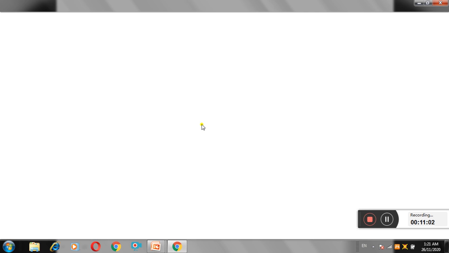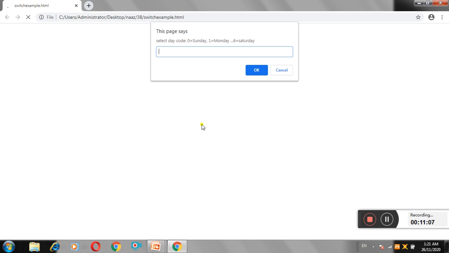Now we will see one example of this. See, this is a very simple example where you ask the user to enter a value between 0 to 6, where 0 means Sunday, 1 means Monday, 2 means Tuesday, 3 means Wednesday, 4 means Thursday, 5 means Friday, and 6 means Saturday. So here you have provided: select day code 0 to 6. So the user is going to enter a value between 0 to 6.